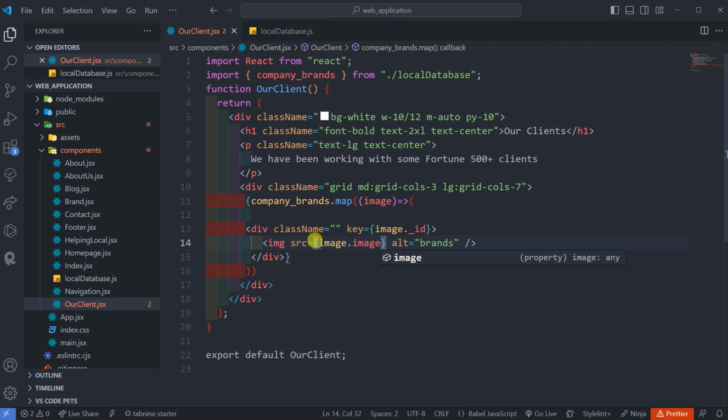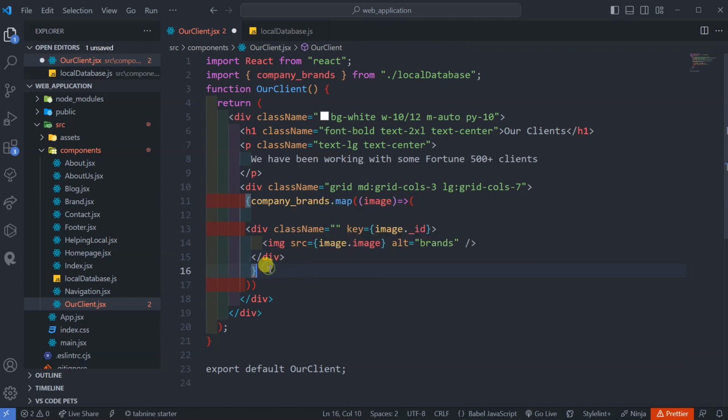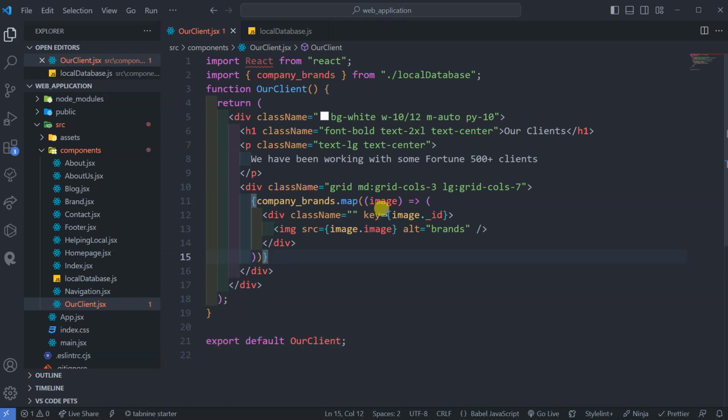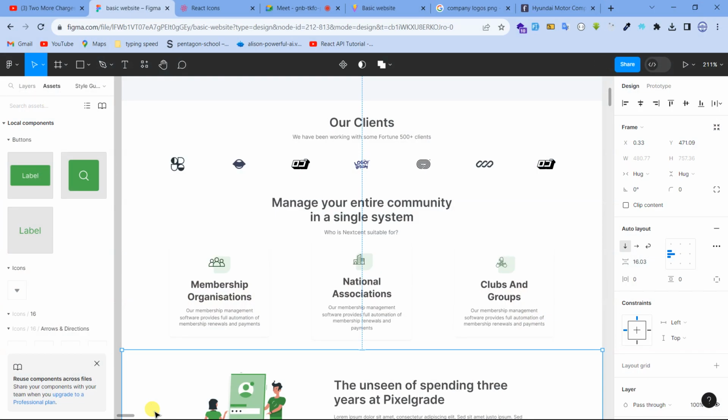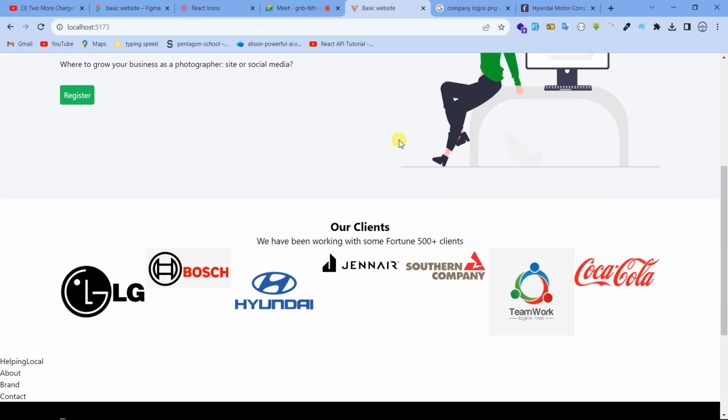Then here you can say image dot image like this. And now if you go down and see this, the close parenthesis has to go down here like this. Now everything seems to be okay. Let's try to see what we are going to get on the screen. So now we can check our screen like this, and then go to this one. You see, it seems like everything is working perfectly.